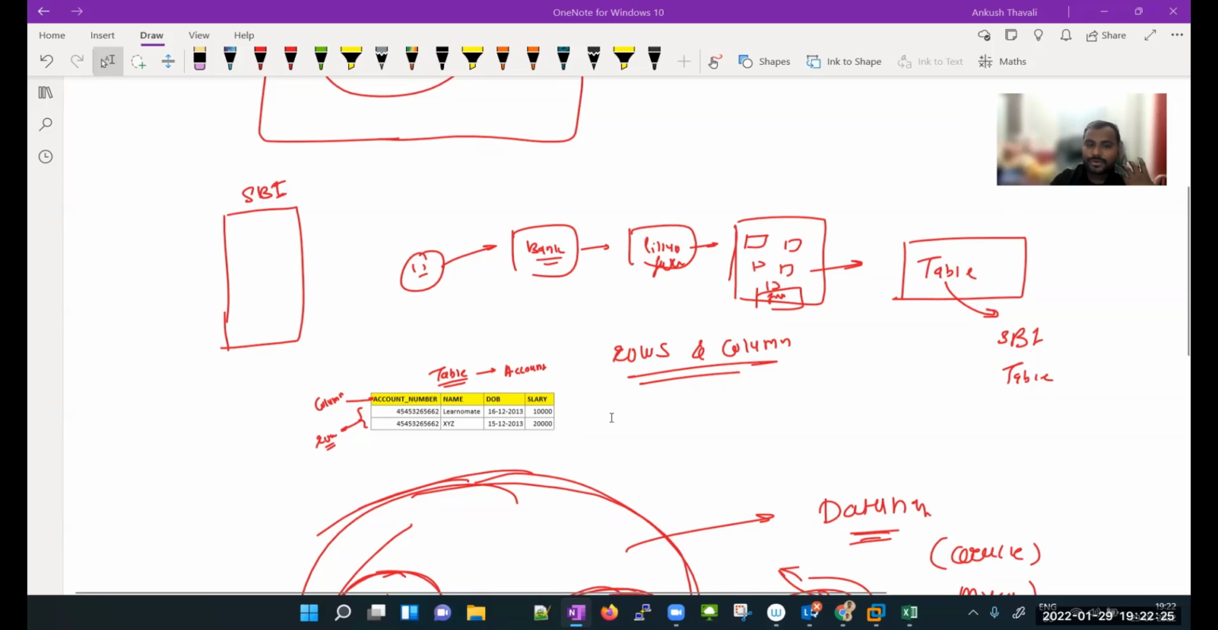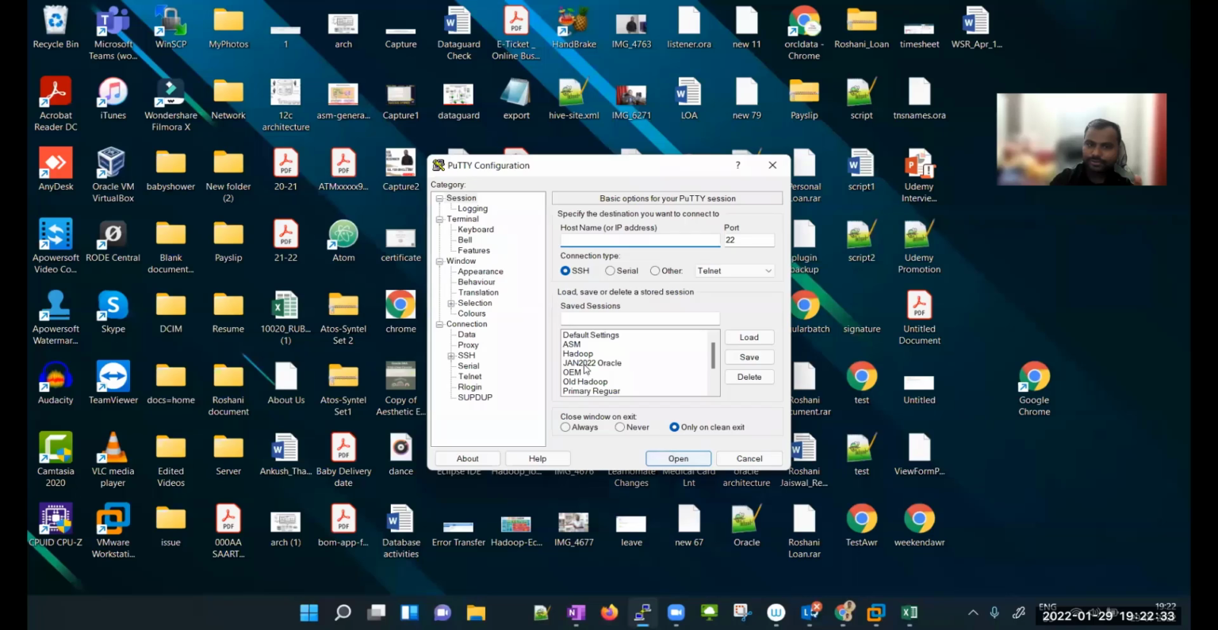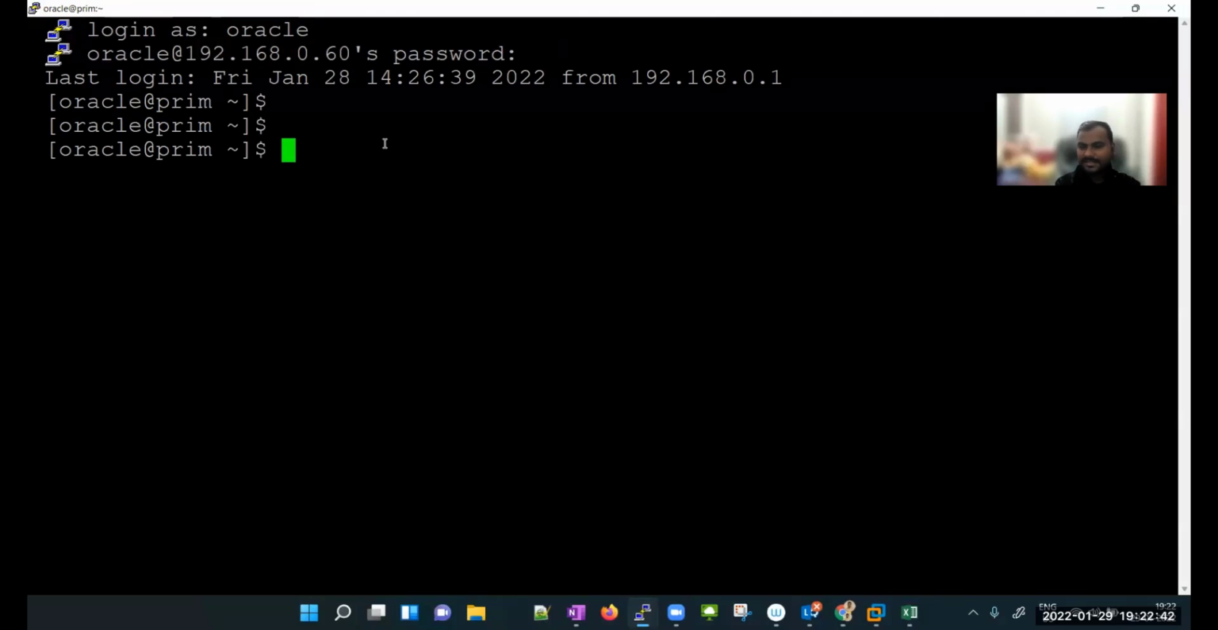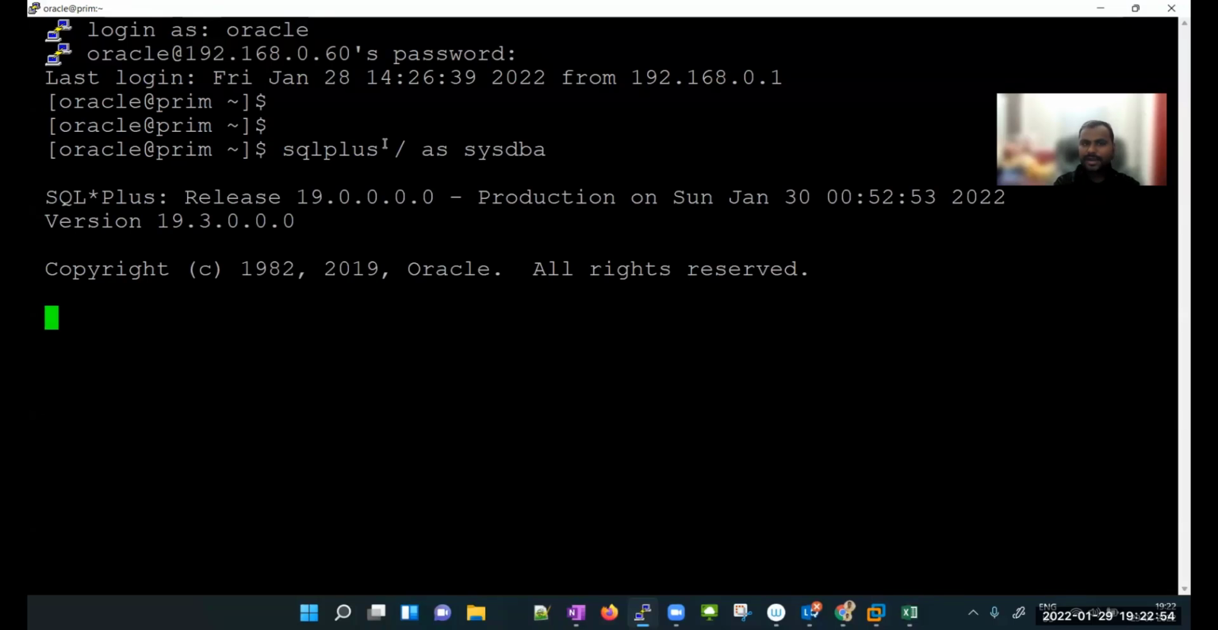Now, if I want to show you this practically, first of all, I should have one database. I already have one database. Today, I cannot show you how to install a database. Maybe in the next lecture, I will discuss that. And this is my server, which I have already installed. Now, I'm connecting to my Oracle database, SQL Plus / as sysdba. This is my Oracle database.